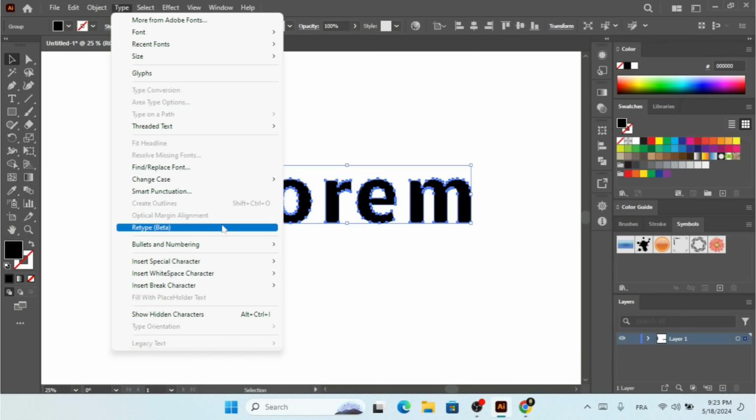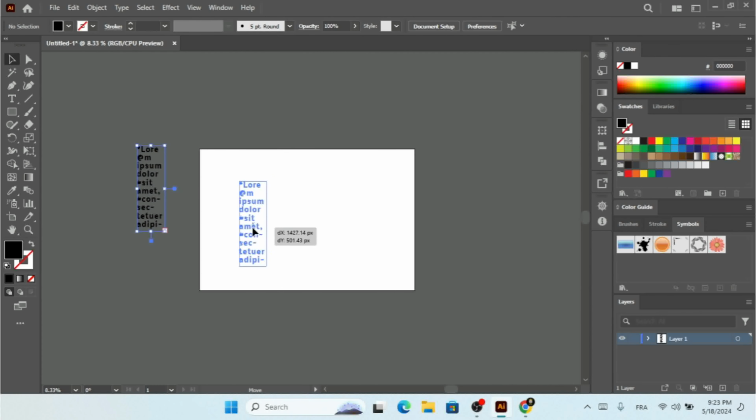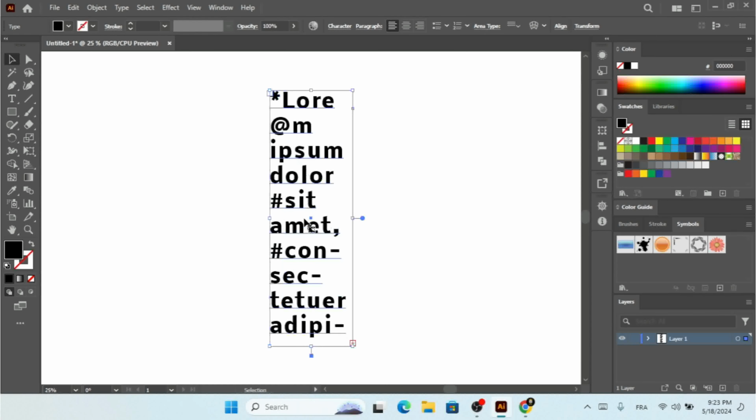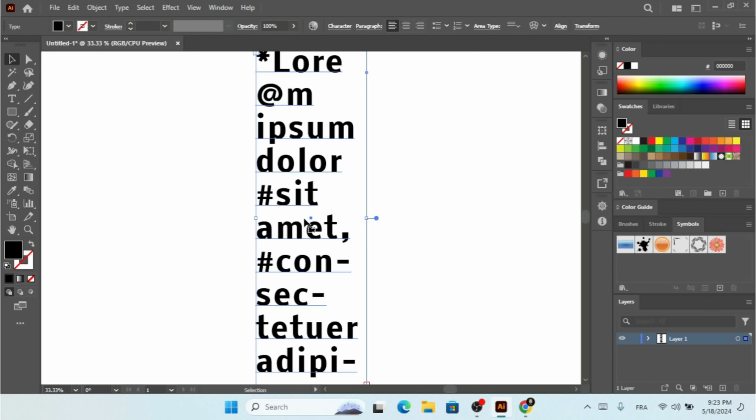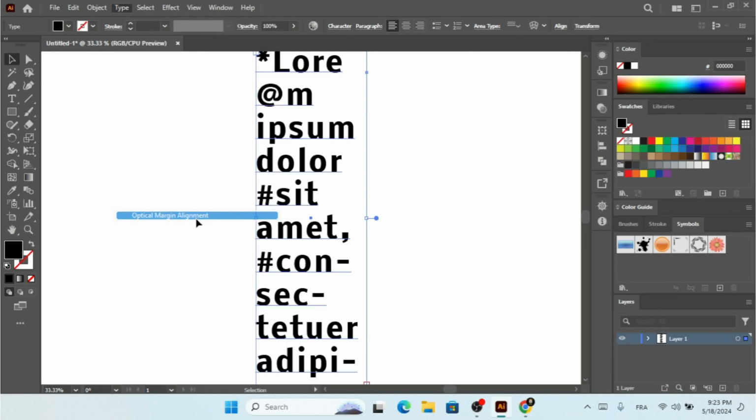And also the next option here is Optical Margin Alignment. I have the text for that. Let me just bring it over here. Look what happened now. If I apply it, a small space here is going to be removed. So we're going to click on Optical Margin Alignment. As you can see, the text is now a little bit over here.